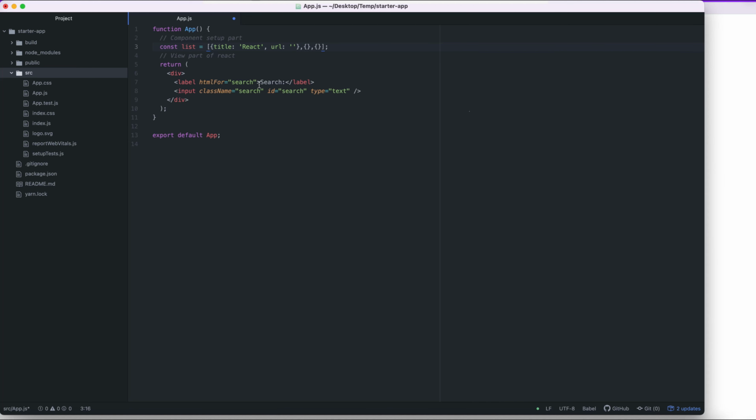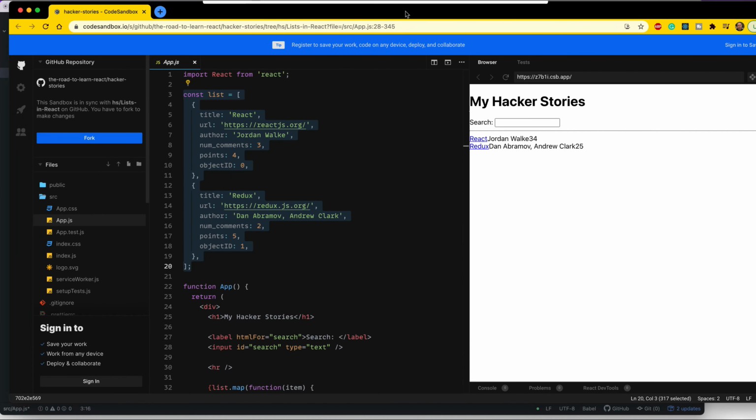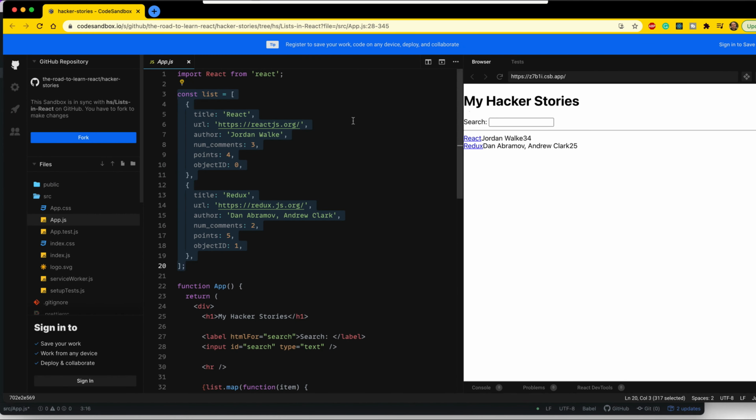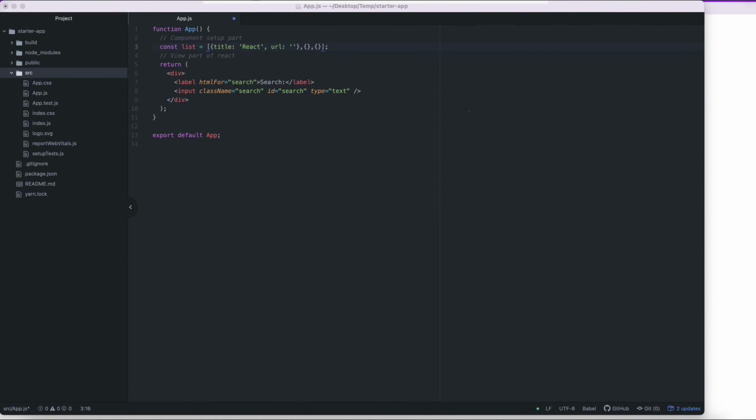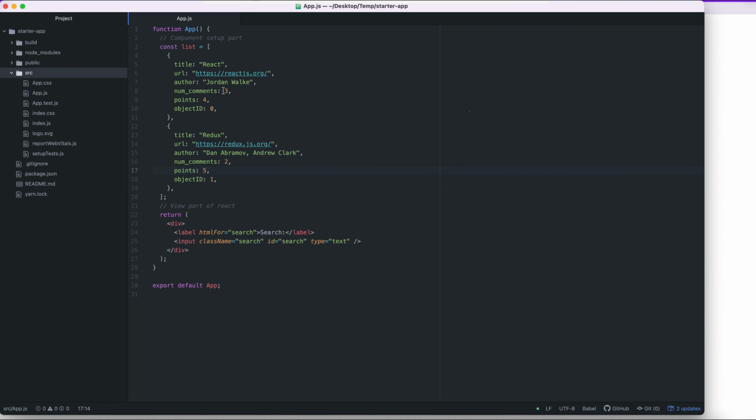I'm actually going to just grab the code from the code sandbox that Robin has listed in the book. He has a link to this, and I recommend that you click on the link in the book and pull up the code to follow along. So I'm just going to copy the list part, this part right here. Okay. Title, URL, author, num comments, points, and object ID.